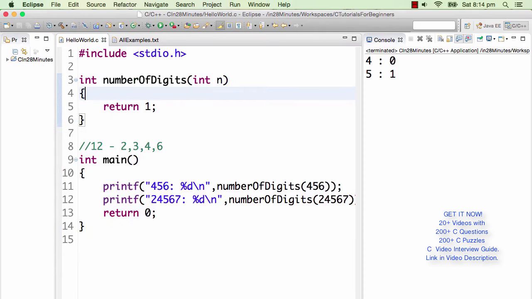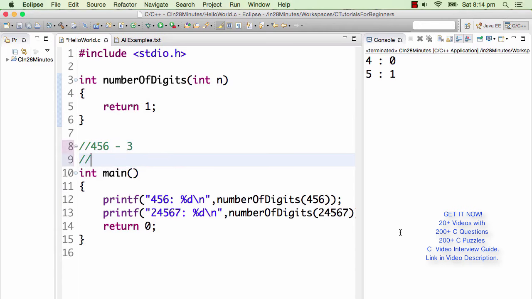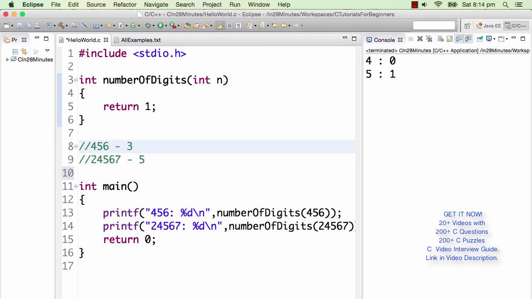Let's now write a program to find the number of digits in a number. What do I mean? Let's take a number 456. The number of digits in this is 3. The next example 24567. Number of digits in this, can you guess? Yeah, it's 5. Tricky thing in here is deciding the logic of how do you want to do that. So how do I want to do this particular thing? And that's the trickiest part.